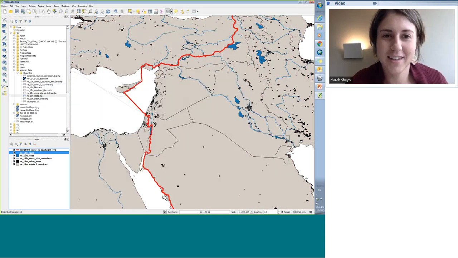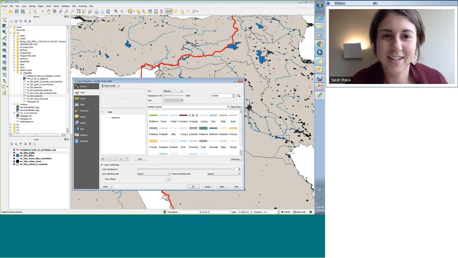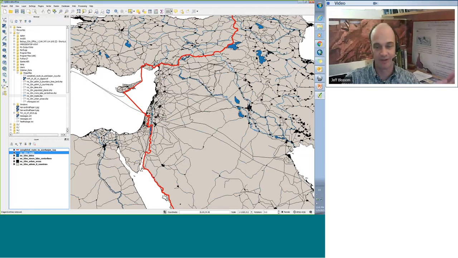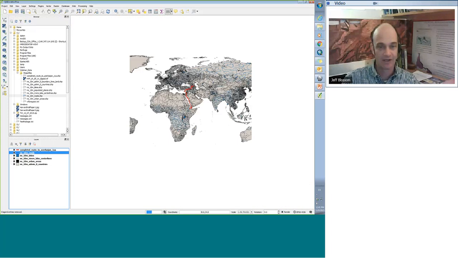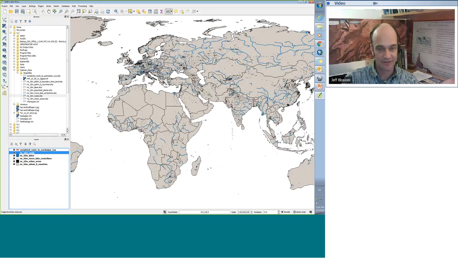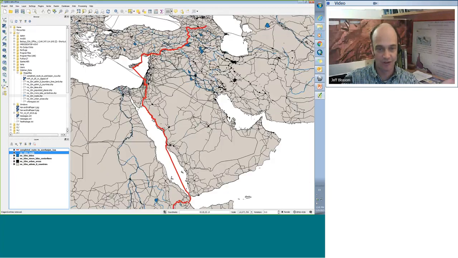I think one of the amazing things as I'm adding these data sets is just the sheer volume of data that's out there, and how you are able to add these. Look at this. I mean, roads for the entire world, right? I'm zoomed into the Out-of-Eden Walk area, but this is a global data set here.